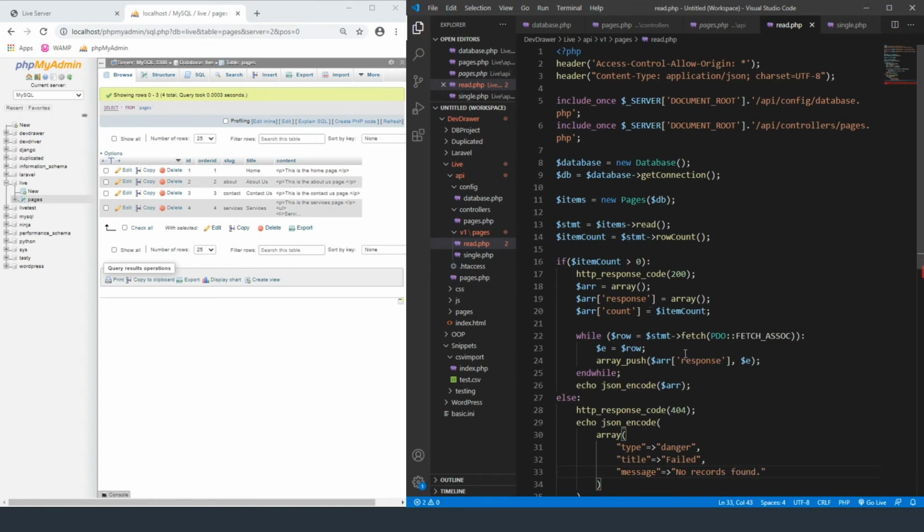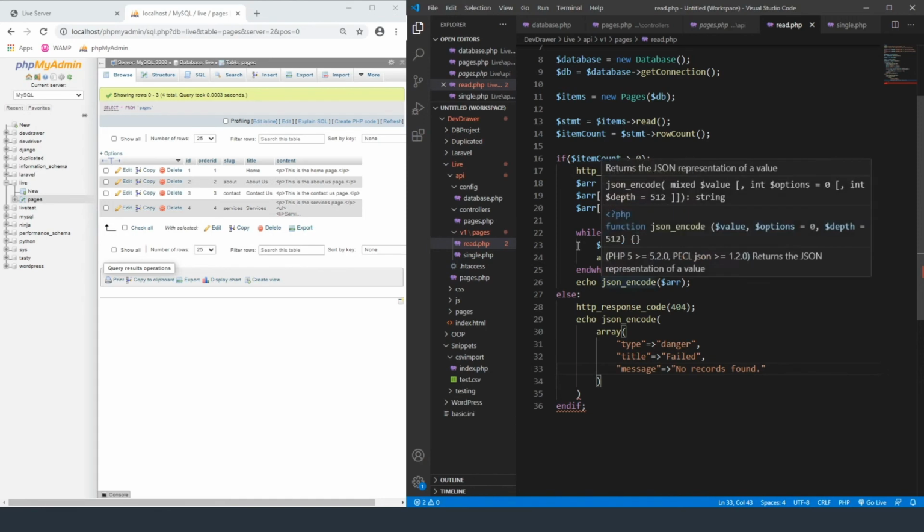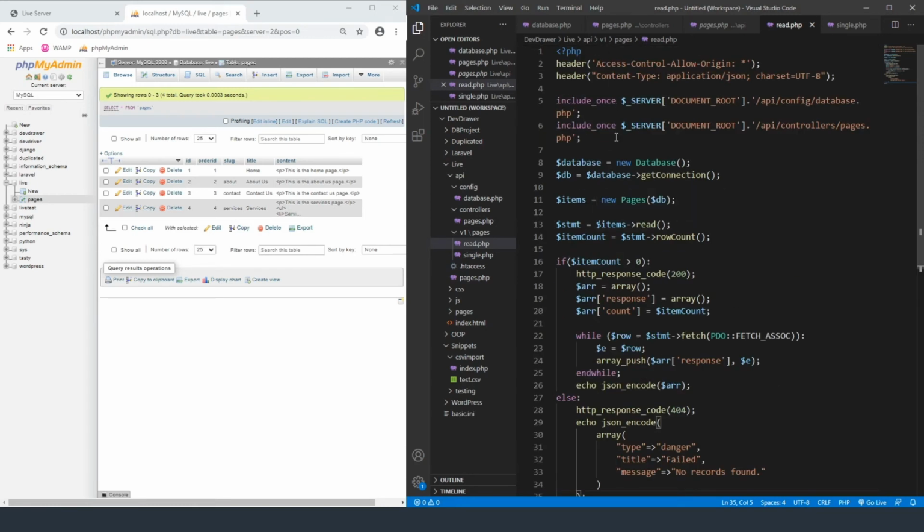Okay, so basically, if it has a count greater than 0, it's going to return a response code of 200, and then it's going to return all tables that it finds. And then finally, if it doesn't, it's going to have a response code of 404, and then it's going to return an error message. And I forgot to do that. Okay, so this is what we need for read.